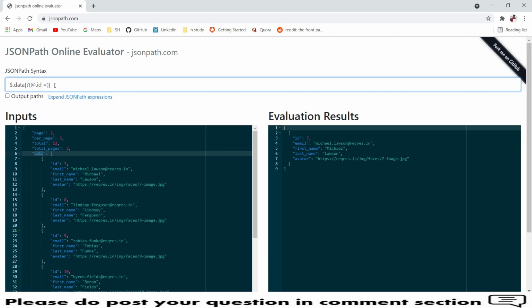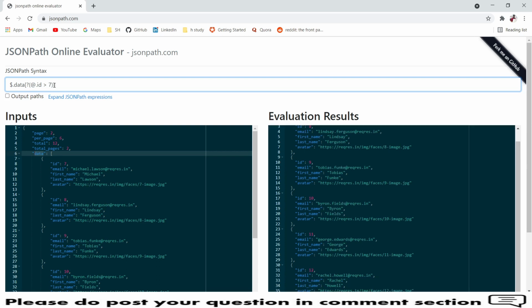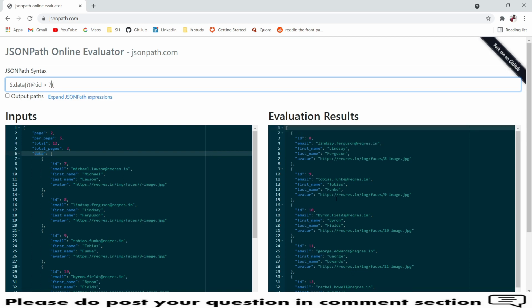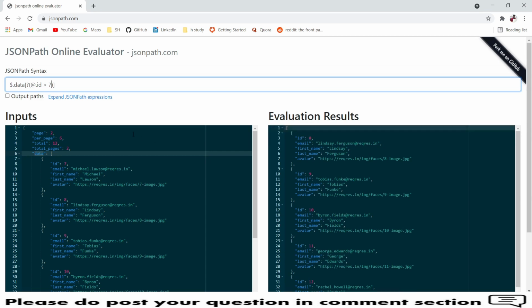And then you wanted to try an ID which is greater than 1000. After 1000, I wanted to retrieve all the employee numbers from my JSON response. Then you can provide the greater than symbol, and again provide 7. Here you can see all the evaluation results, which have the greater numbers. So this is how you can do it.